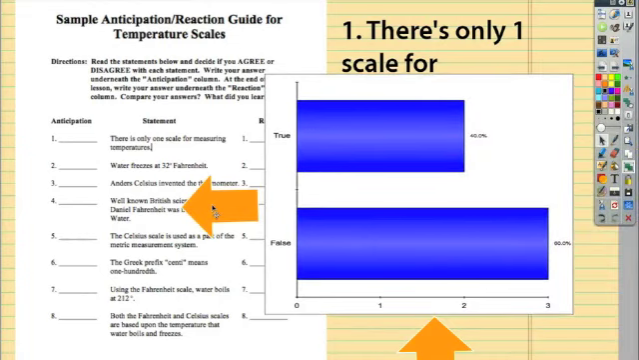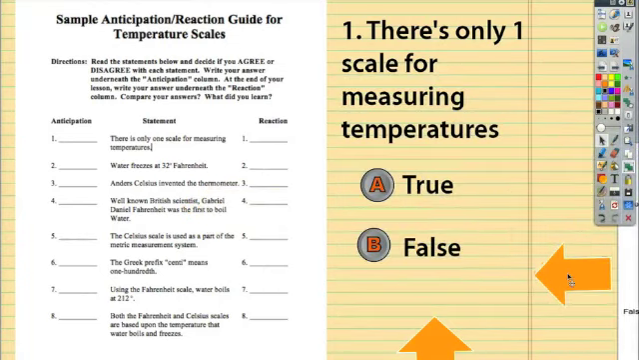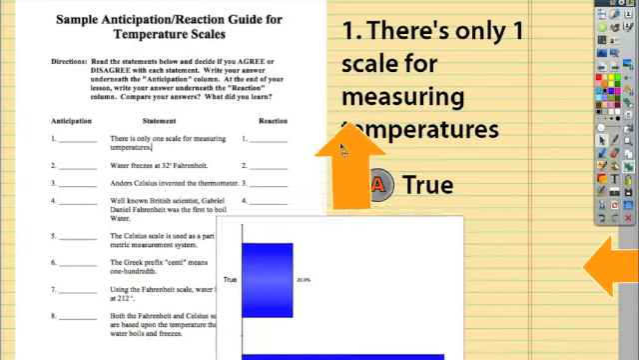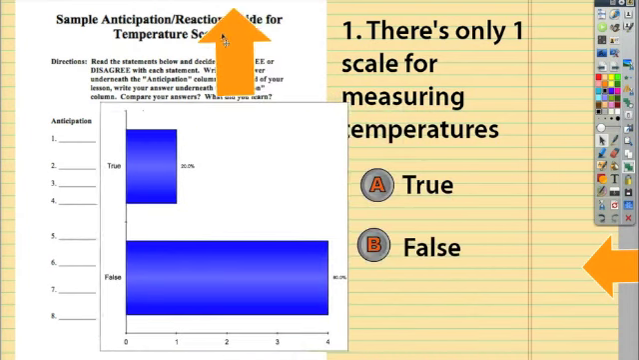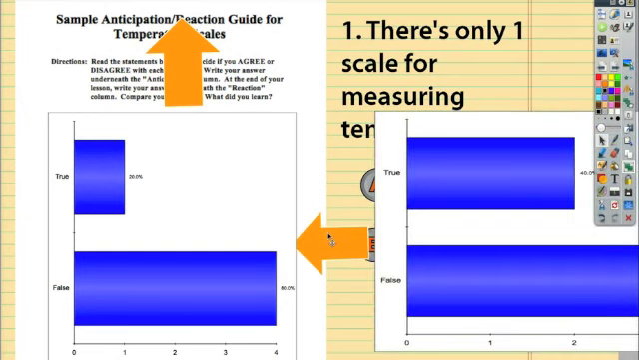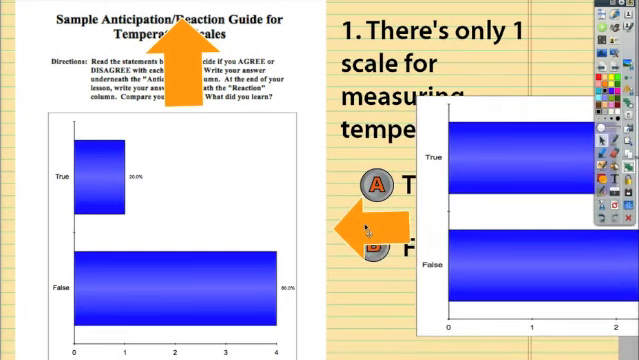So here's my anticipation guide before, and here's my reaction guide after the lesson. I could even put them out side by side and ask students to comment on the differences they see.